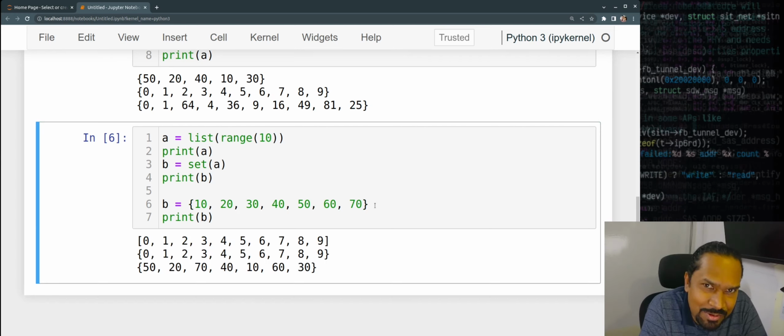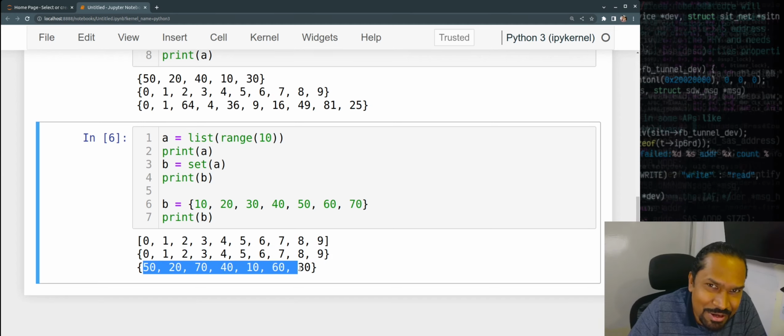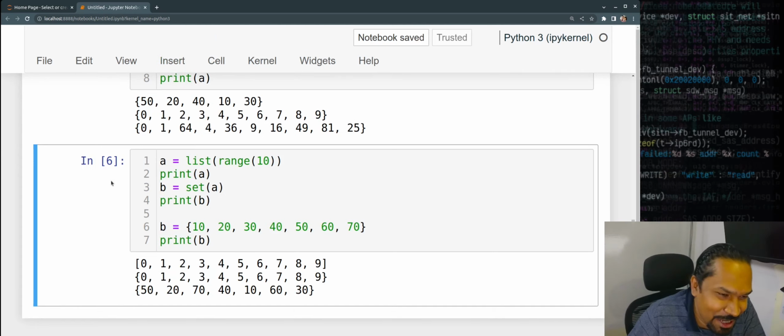Do let me know why this is the case. If you know the answer why this was maintained in an orderly manner and why this is not maintained in an orderly manner, do post them in the comments. I'll leave that as an exercise for you to explore.